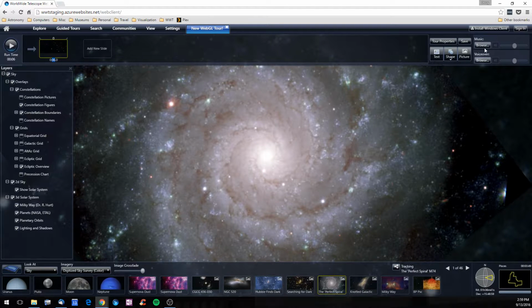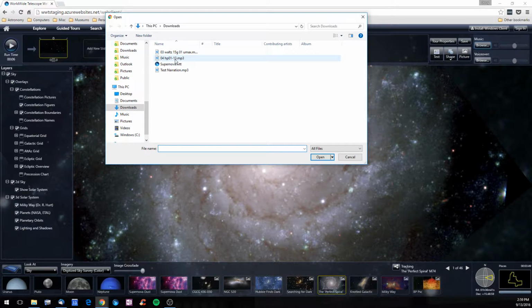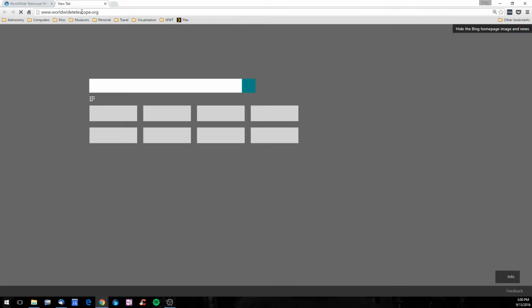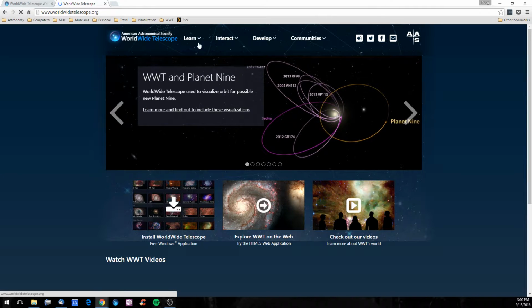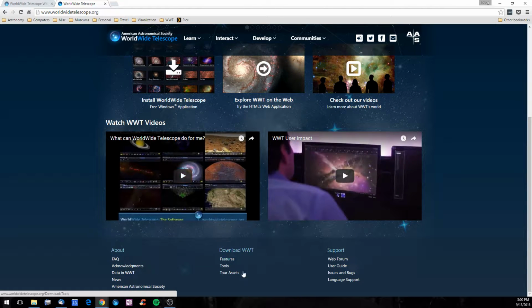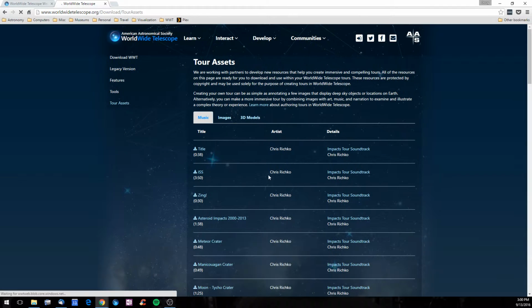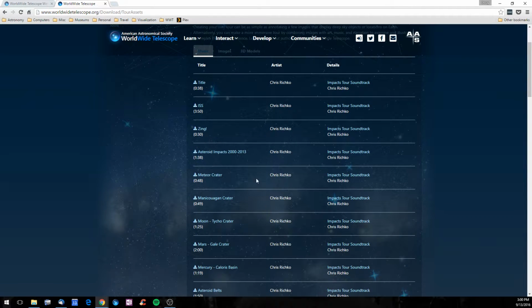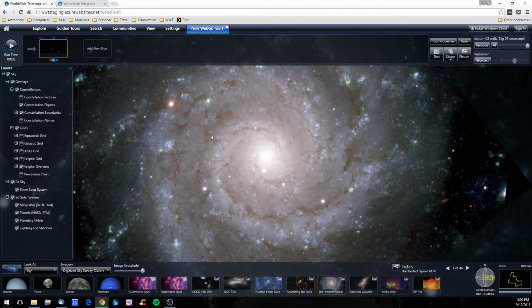So I will add some music to this slide, and so I have a nice musical track. The music has to be in MP3 format. If you go to the Worldwide Telescope page, and I'll just show you that page again, worldwidetelescope.org, at the bottom of the page, under tour assets, there are musical tracks that have been donated to Worldwide Telescope, and you can click on them, download them, and use them freely in your tours. So going back to the tour, now I have a soundtrack like that.